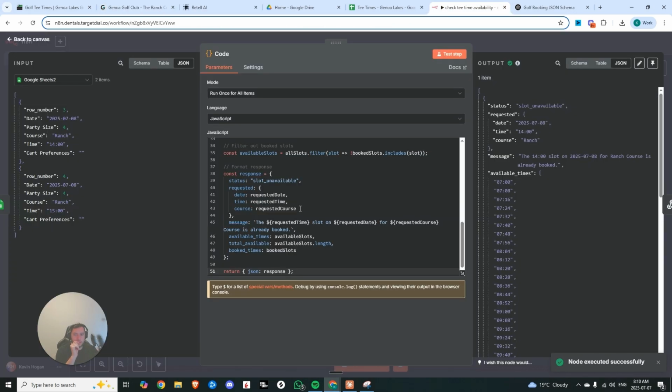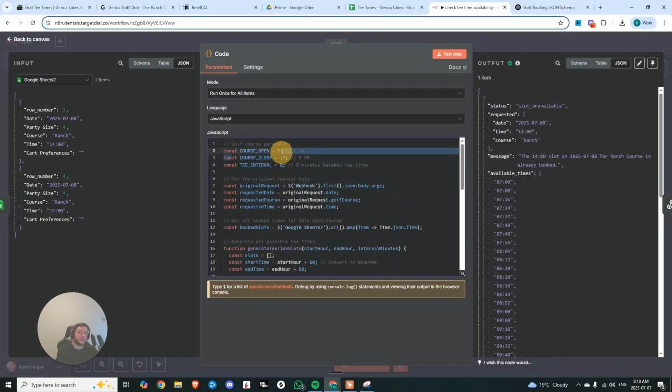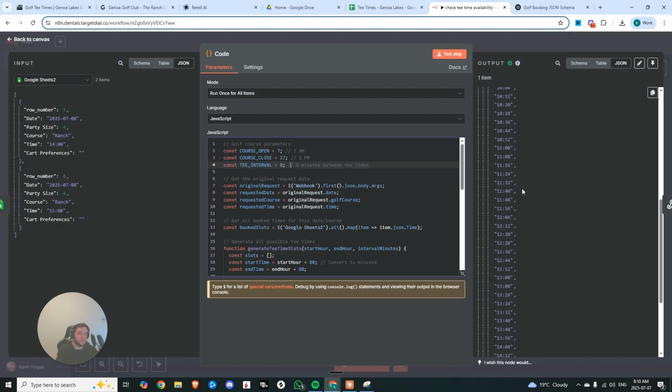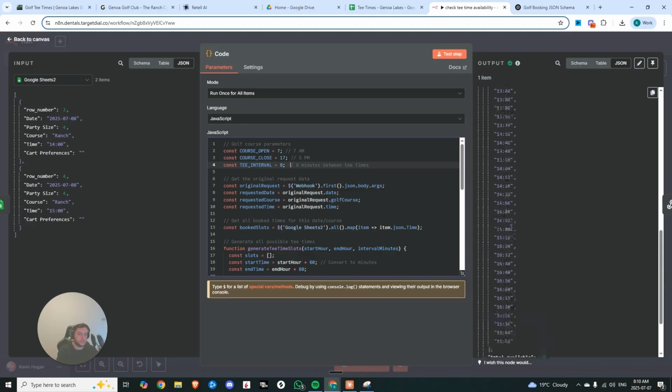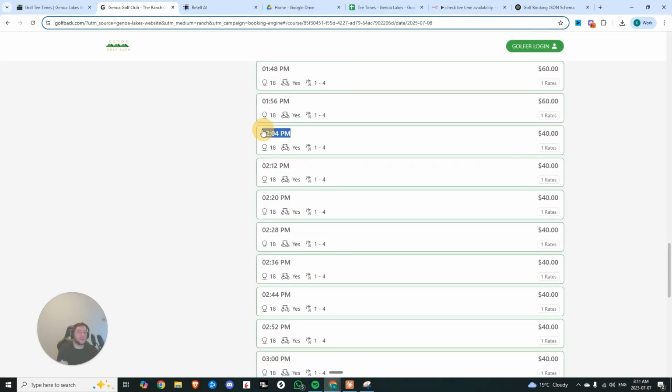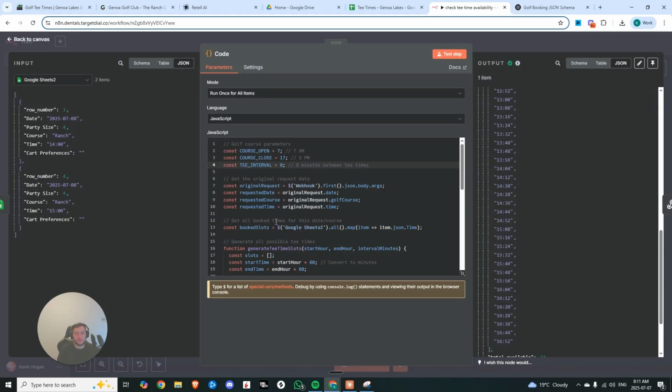All right, so I put in this code. Course is open at 7, closes at 5, and the tee time interval is 8 minutes, and it returned all the tee times except for, let's check, 2, which is at 14, which, even looking on their site, it looks like they don't have a 2 p.m. tee time. They have a 2:04 and a 1:56, and you can see that our 2 is not being displayed.